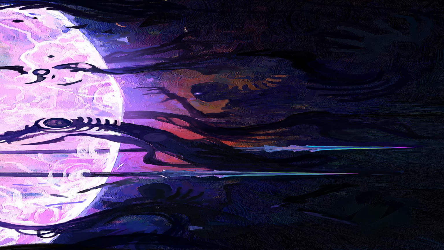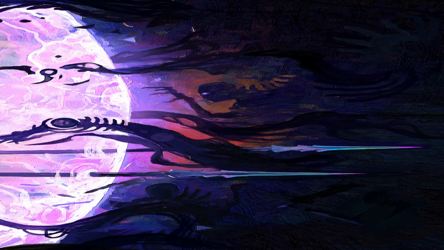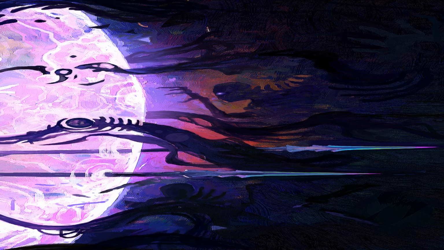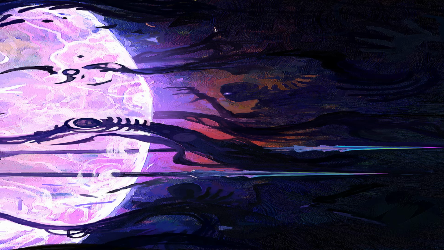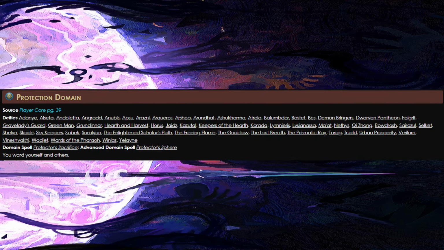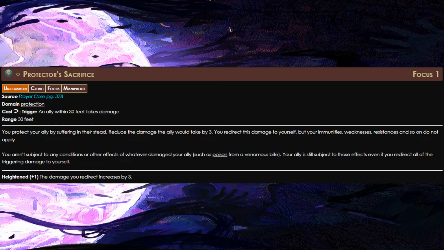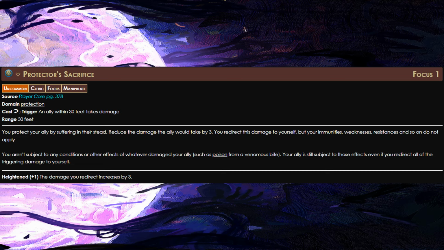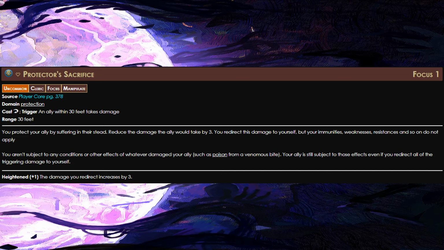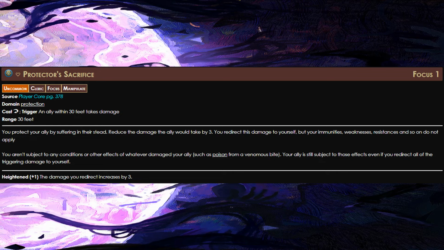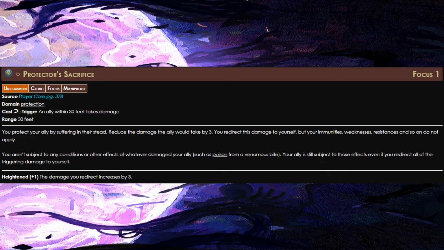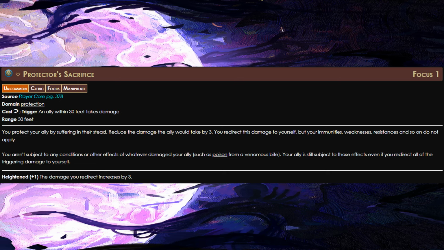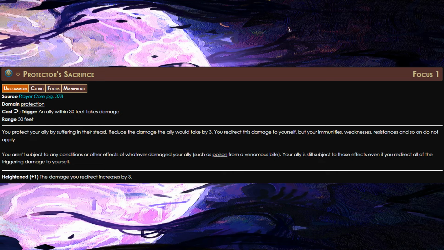Now that I've covered all the spells from domains that I've already covered in other videos, it's time to cover a couple that I haven't covered, starting with the Protection domain. With the Protector's Sacrifice domain spell, if an ally within 30 feet of you would take damage, as a reaction, you can reduce that damage by 3 and take that damage yourself. Your immunities, weaknesses, and resistances do not apply to this damage.